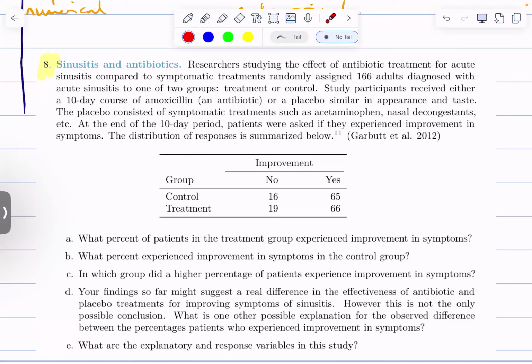Study participants received either a 10-day course of amoxicillin, an antibiotic, or a placebo, which we're going to talk about today. But I think we all have heard about placebos and the placebo effect if you've watched any medical drama. But what if they get the placebo? Or a placebo similar in appearance and taste. And so the placebo consisted of symptomatic treatments such as acetaminophen, nasal decongestants, etc.